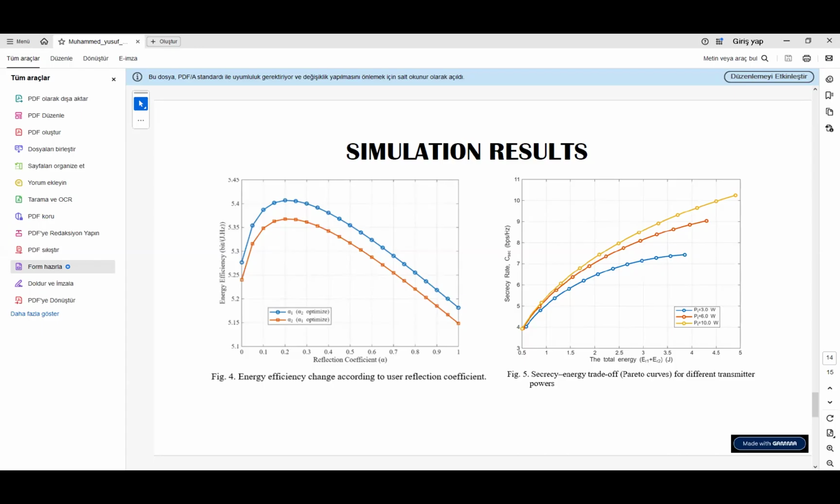We also see that sweeping alpha 1 gives higher energy efficiency because the first user has a higher power limit than the second one. Okay, the next graphic, figure 5, shows the Pareto curve between secrecy rate and total energy.